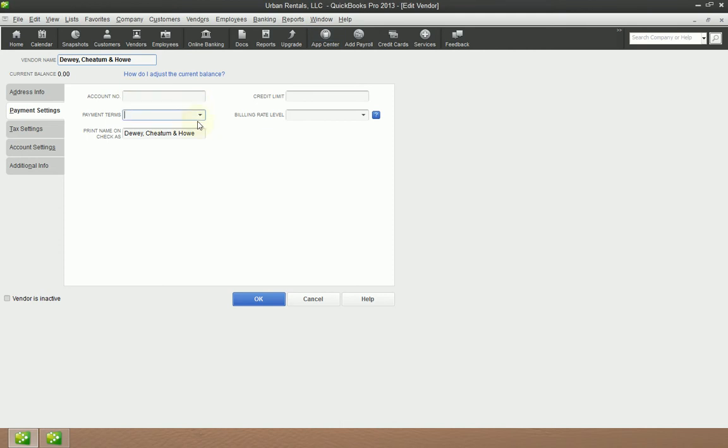Payment terms are something that vendors will give you. So they could say, hey, here's an invoice, I'm net 30. This is generally found on a bill you receive from them. So if you put this in, then QuickBooks will automatically calculate the due date for you. So if you get a bill from a vendor and you enter that bill into QuickBooks, if you have payment terms set up, then QuickBooks will calculate the due date, and you don't have to worry about entering that in.